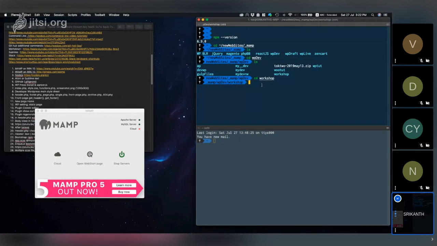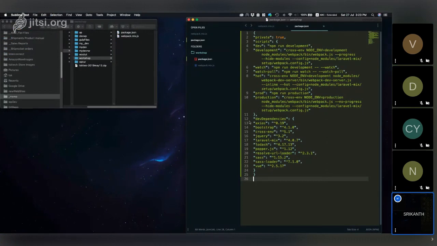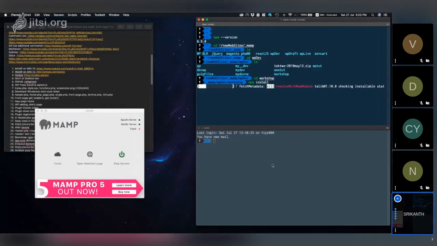Go back to your terminal and npm install. It will pull out all the dependencies which are required. Like all these dependencies which have been written out here will be pulled in and installed in your directory. It takes a while, depending on the speed of your internet.